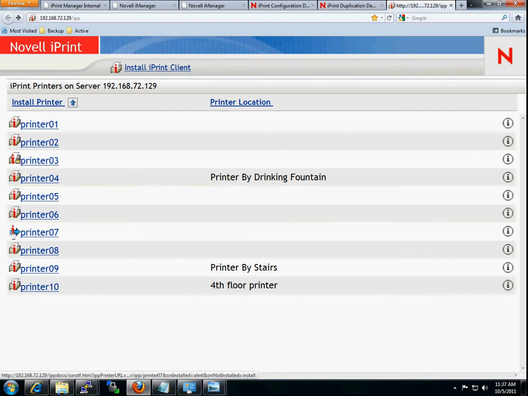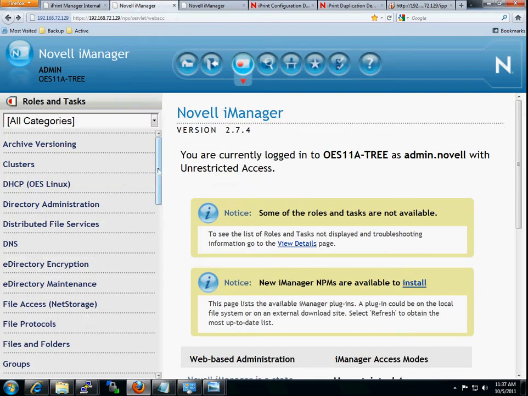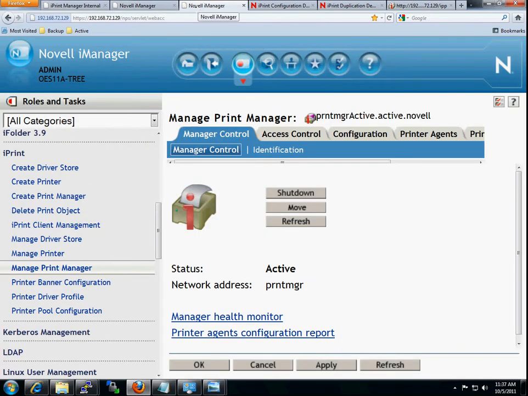This one's iPrint Direct with that blue arrow pointing across. I have printer locations for some of the printers. Let me show you through this interface. I'll go to iManager. Here's my print manager. I called it Print Manager Active. This is my production active print manager.